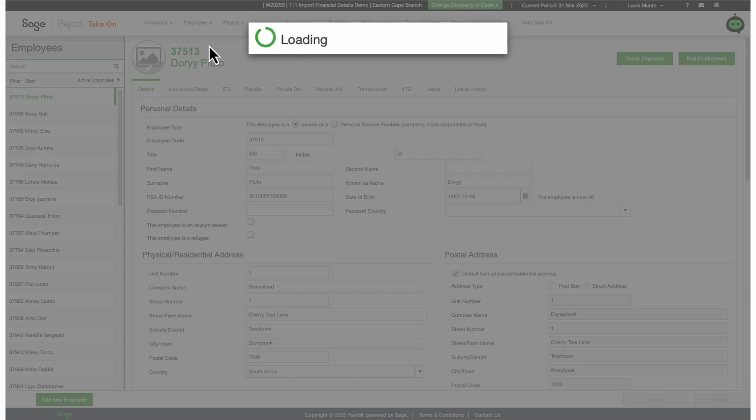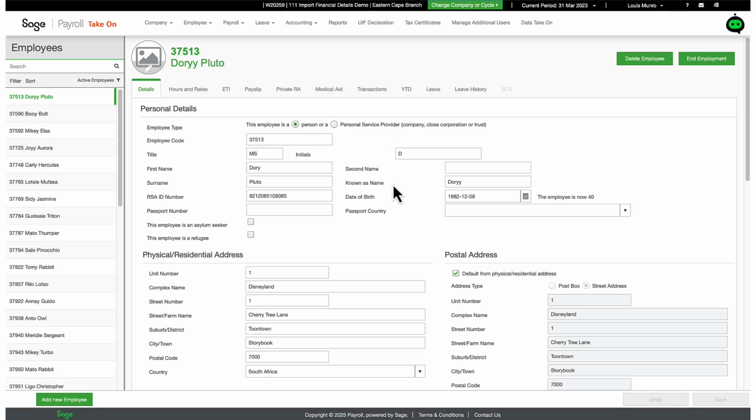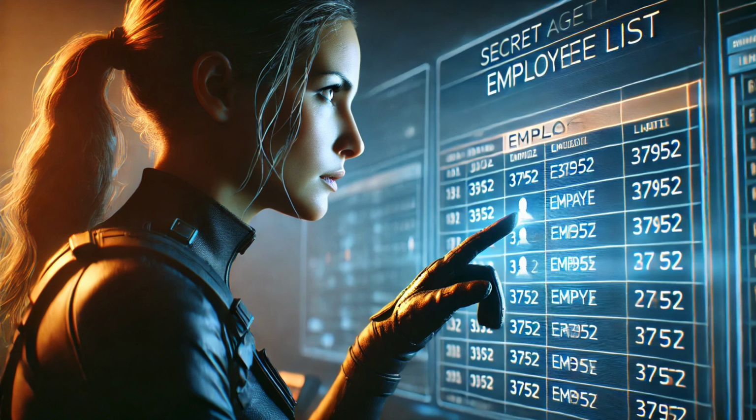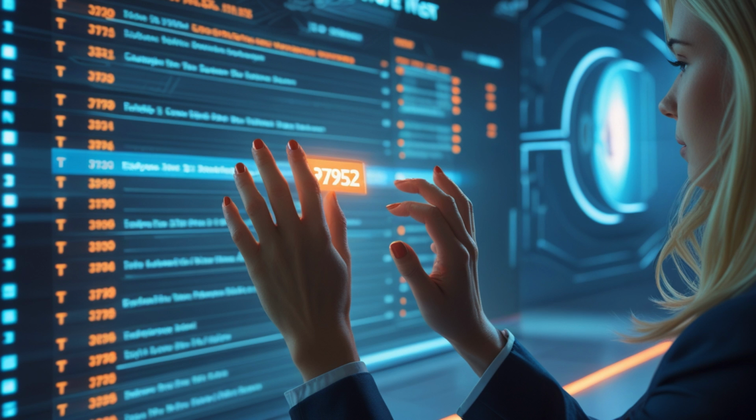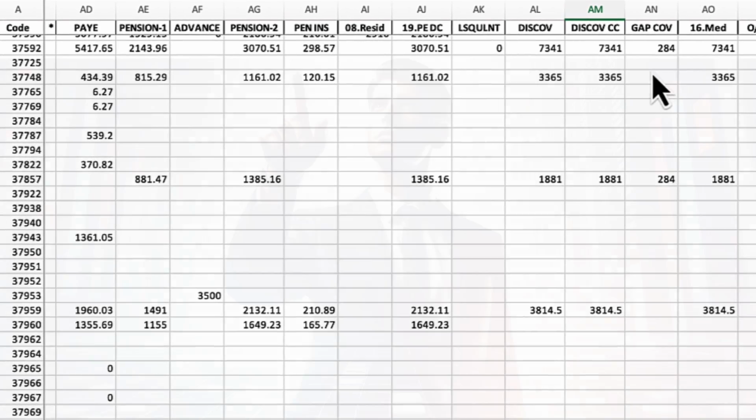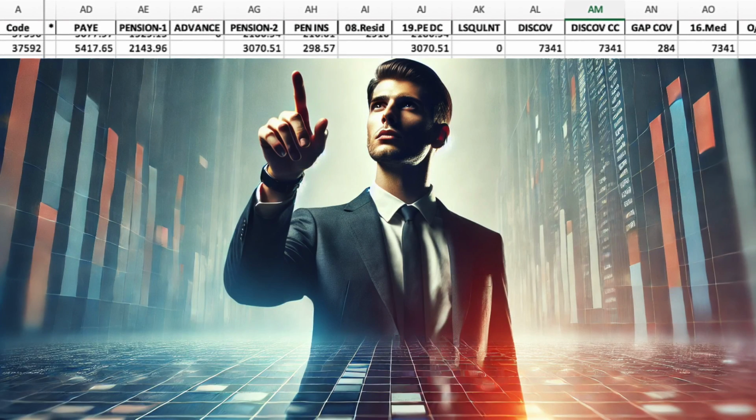When Sage opens the Employee Details page, it automatically opens up the first employee in the system. But that's not who we need. I'm looking for an employee with medical aid, and I already know the ones because I found them earlier in the GPT spreadsheet we used to import employee financial information. So let me bring that up on the screen. And there it is, employee code 37952. That's the first employee I'll be working on.